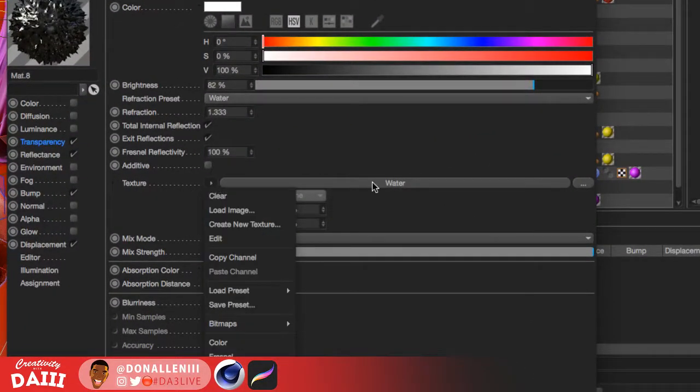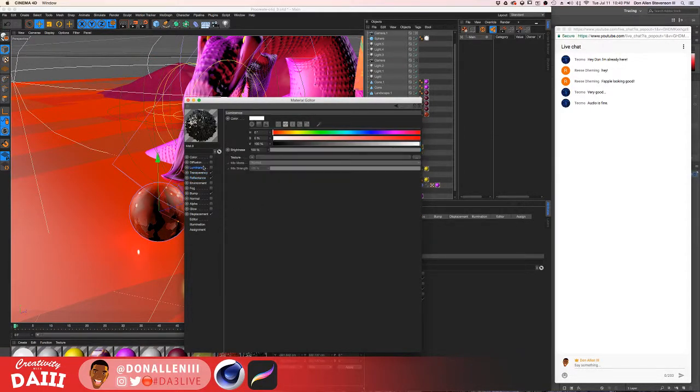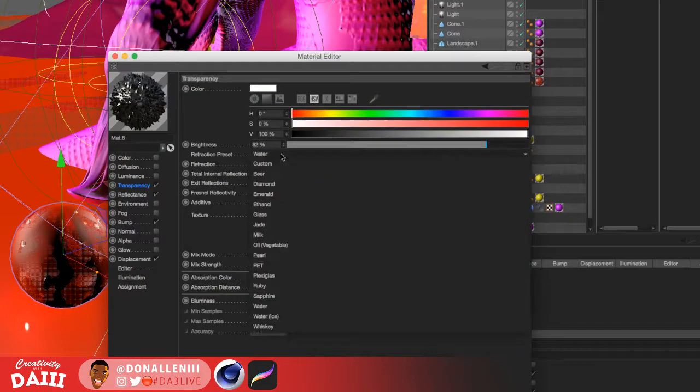It has the refraction index of water. We can change that later on. Let's see. Go to refraction, transparency. There we go. That's water.